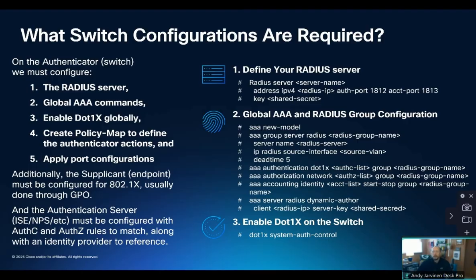On the right, you can see the minimum commands required. These are pretty bare bones. First is to have your RADIUS server. You give it a name, and then you assign it the IP address that it has and the ports that it's going to communicate over. The switch must know the shared secret for the RADIUS server, and on the RADIUS server, you have to configure that same shared secret for this specific switch.